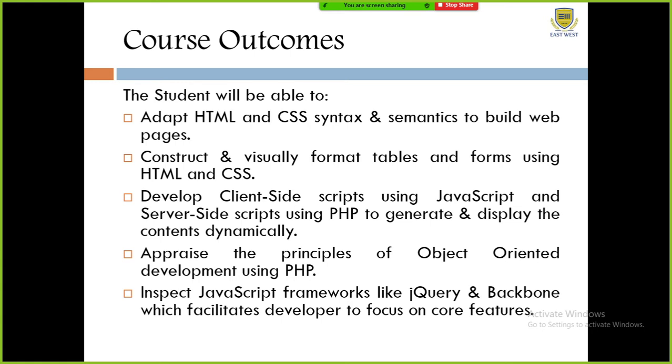I hope you know about static behavior and dynamic behavior. I hope you learned about these two words, static and dynamic, in your previous semester with Java programming, or whatever the subject name was. Once you were learning about Java programming, I hope you came across the two words, static as well as dynamic. Fourth point, the student will be able to apprise the principles of object oriented programming development using PHP.